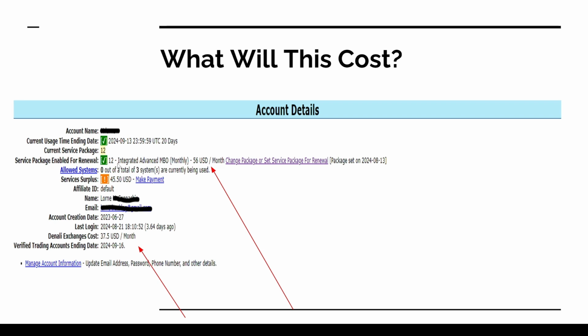Okay, then I have package 12, which is the integrated advanced MBO monthly, which costs 56 bucks. I have a thing set up where it basically takes X amount out of my account every month and then continues on. So just to round it up for easy math, for the full bells and whistles, everything with Sierra, you're talking 100 bucks a month. And that is the only payment you need to make to have the full access to everything. There is no upfront costs that you need to pay. You don't need to buy Sierra Charts. It's just a continual monthly payment that you need to make.